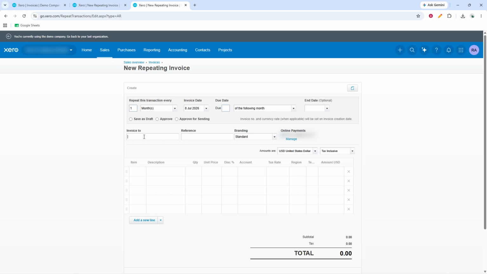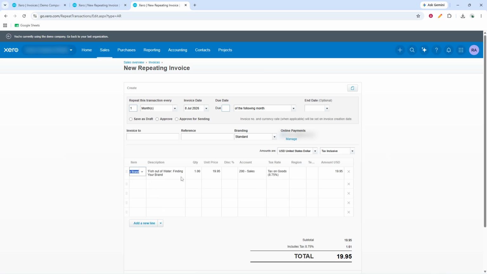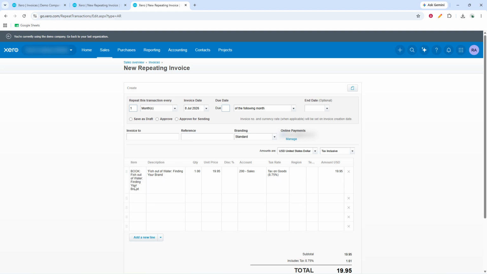Once the schedule is in place, move to the Customer Details section. Enter the customer information in the contact field, then complete the invoice itself by adding the required line items. Include the products or services being billed, along with any quantities, descriptions, prices, tax settings, or account selections that apply to this invoice.